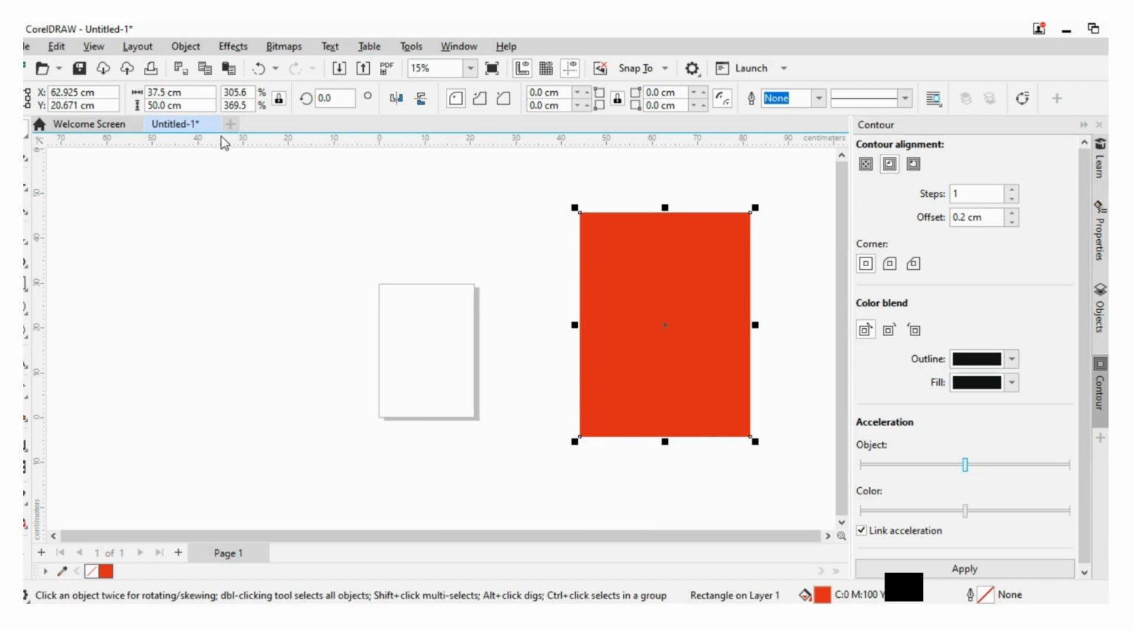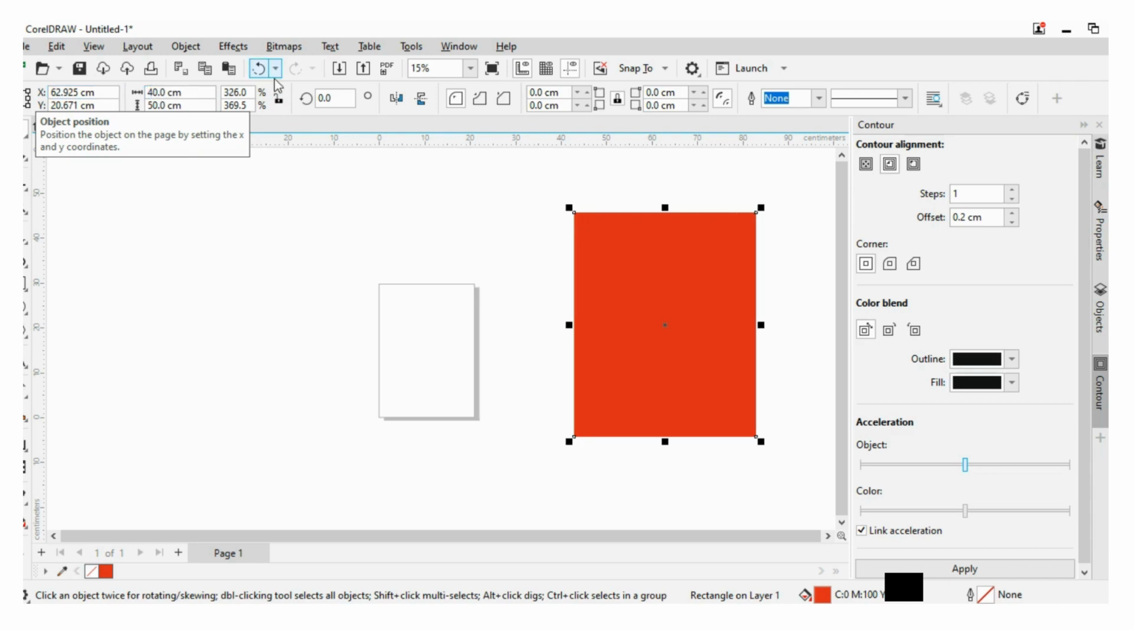And if you unlock it, only the width or height will change. If you change the width, the height remains unchanged. So I am putting 40. You can see only the width changes to 40 and the height remains the same.